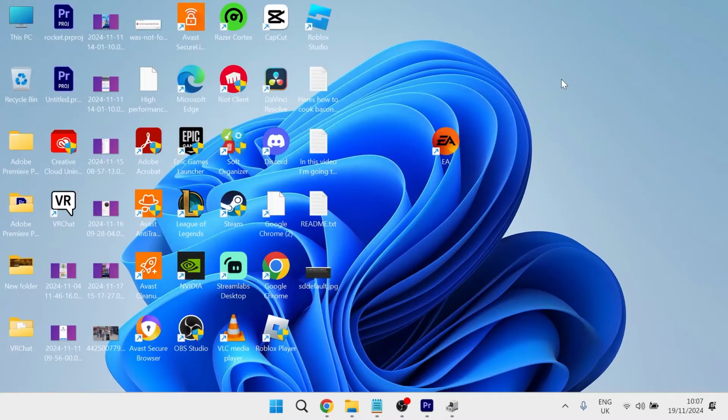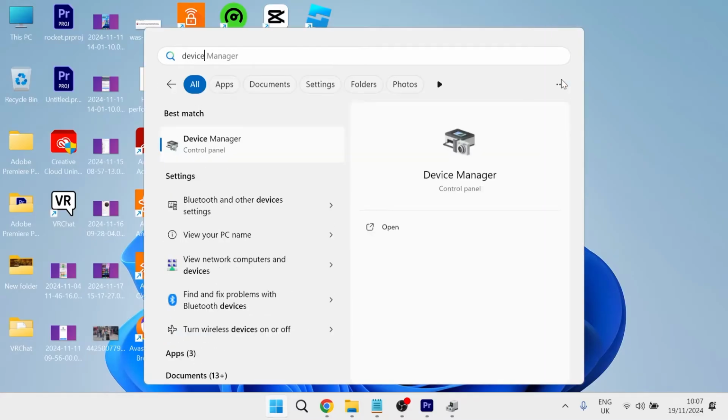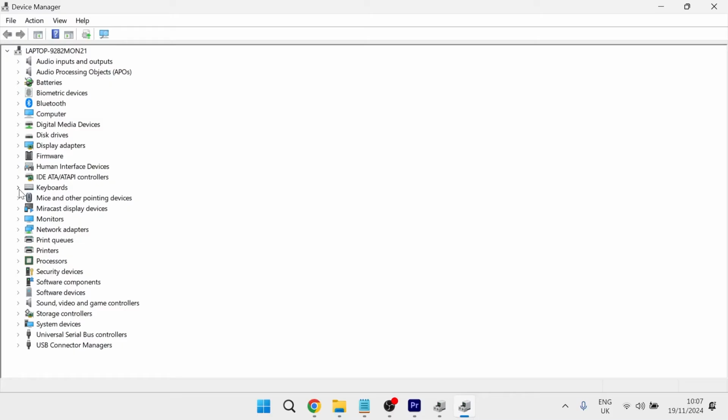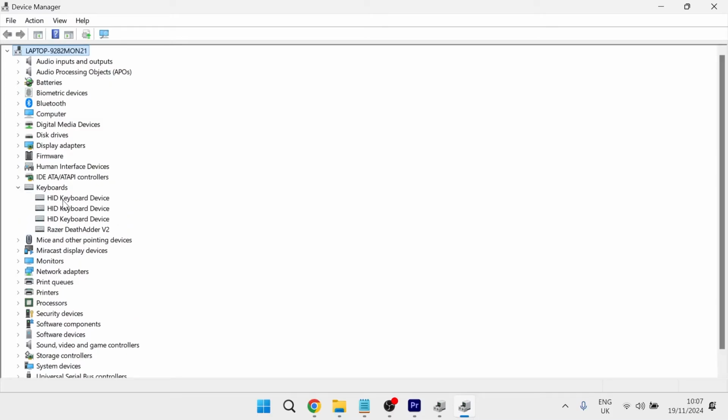The first is by heading over to your Start menu and searching for Device Manager and then click on the Device Manager window. From here, you need to click on Keyboards and expand this drop down, and you need to locate your keyboard from this list. So mine's this HID keyboard device, and we're just going to right click on this and select Uninstall Device.